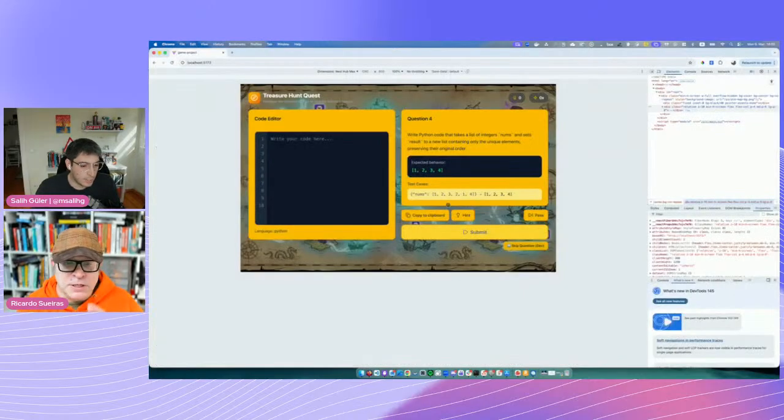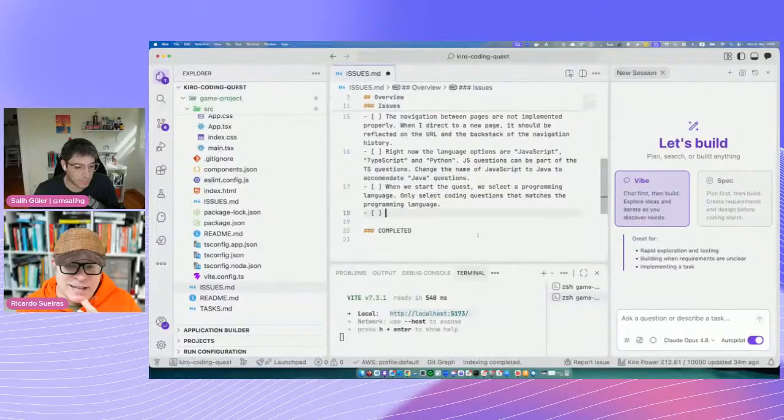Actually, what we should say, if you go back, is only select programming languages selected by the player playing the game, because otherwise it might get confusing, because when we start a quest we say... Okay, it's all right, apologies. Save. Don't forget to save.